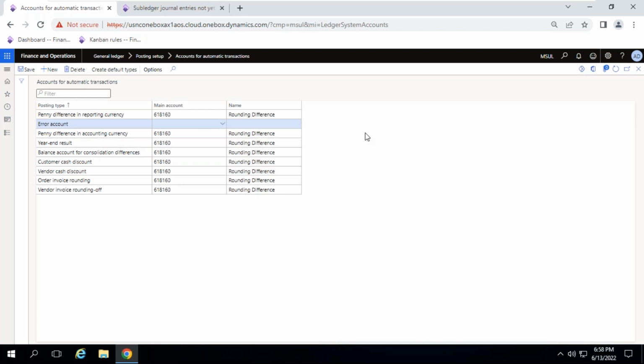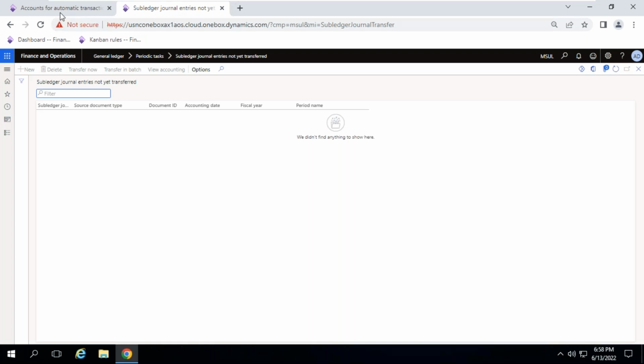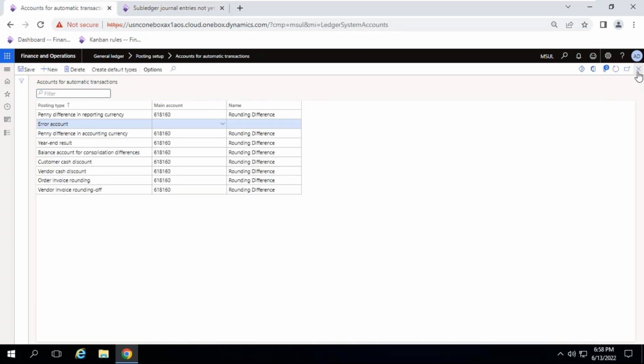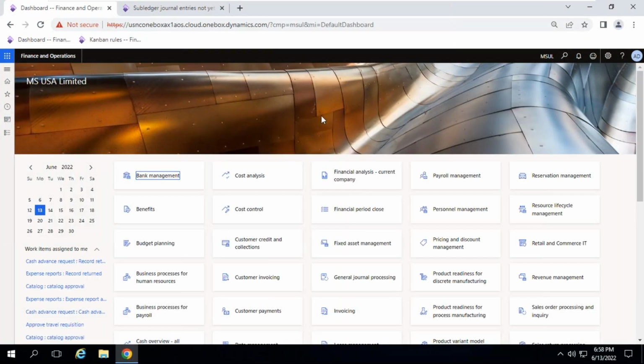Okay. Now it is done. It's done. So general ledger related setups are completed. All the general ledger setups related to those things, we have configured.